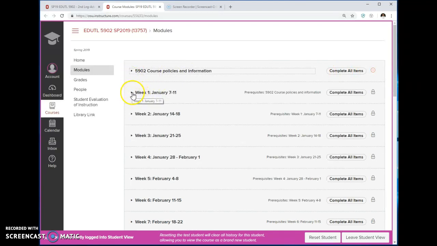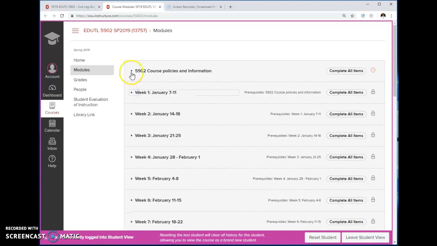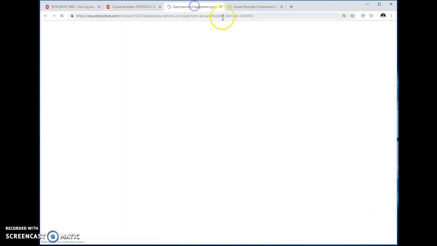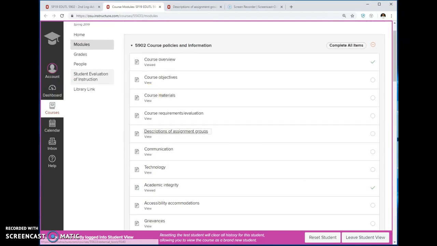Then we come to week 1. Hey, what's the problem? Why can't I click on anything here? These items are all grayed out because you need to do the prerequisite, the course policies and information module. So that's right, in this online course I can insist that everybody reads the syllabus, or at least that you click on a page and then open it up and don't read it and then come back. But you got to do that in order to move on to the next module.